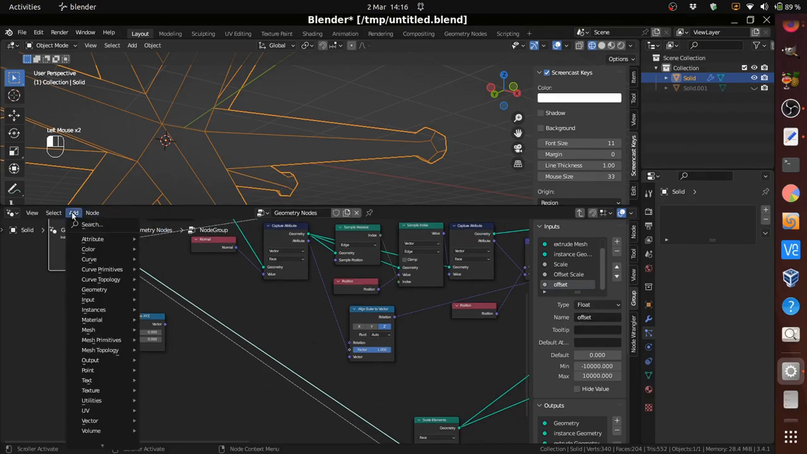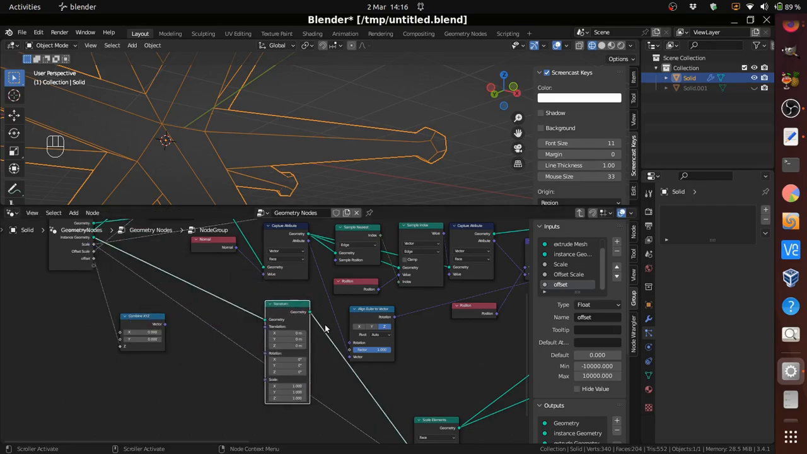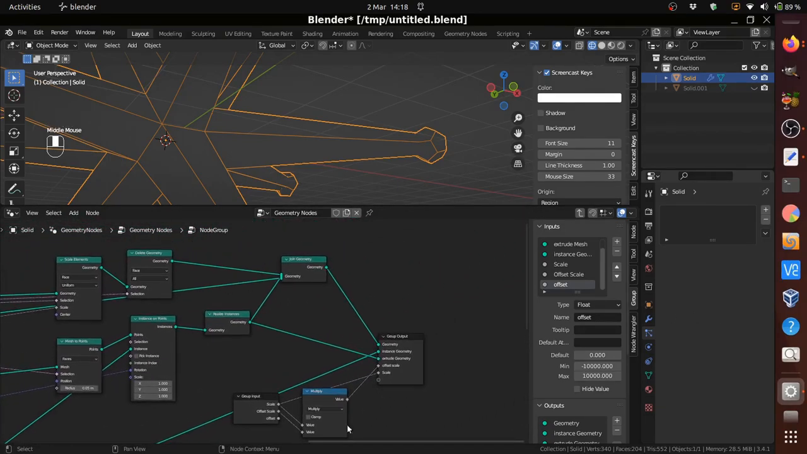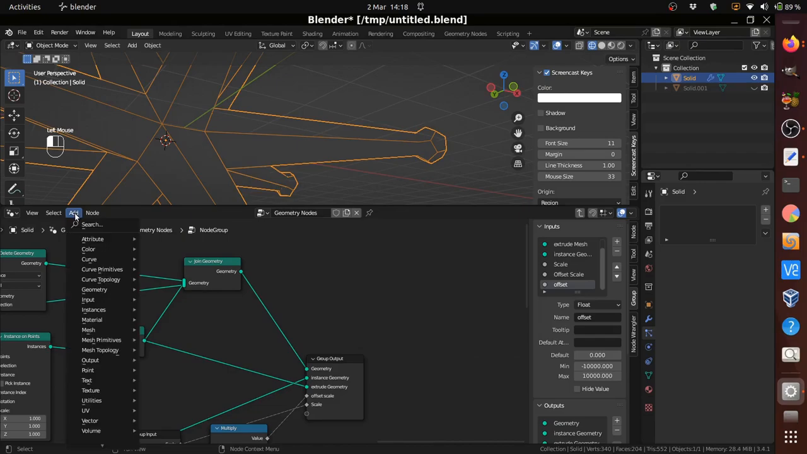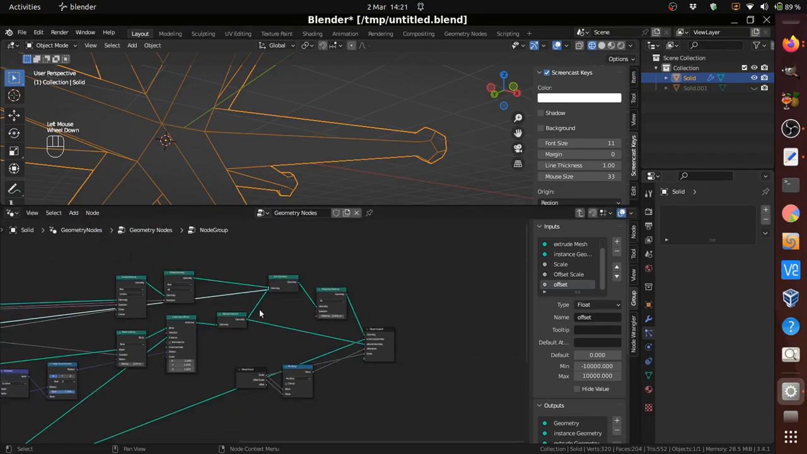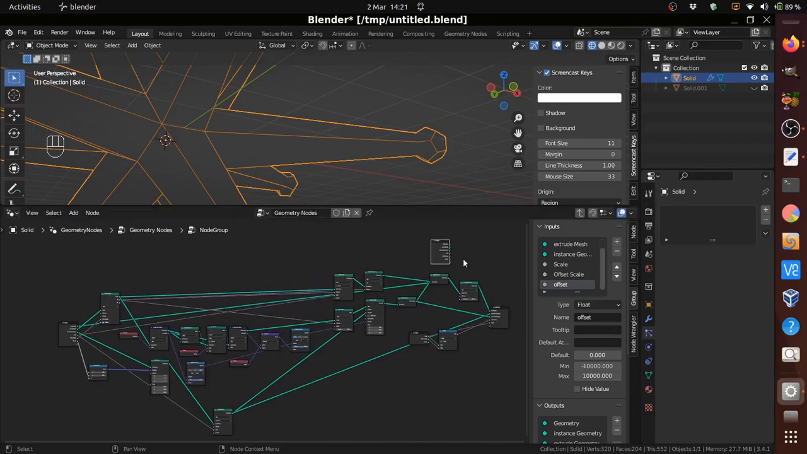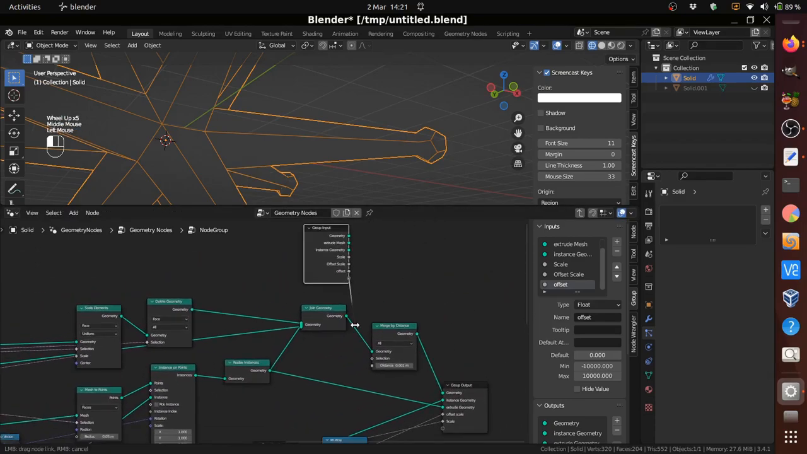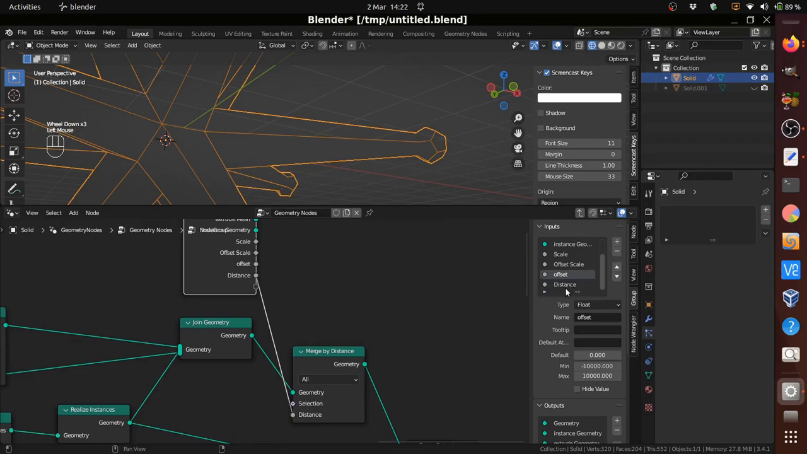Add a transform node to the geometry input link to the second scale elements node, whose translation input is the combined XYZ vector output. Add a merge by distance node to the geometry output of the join geometry node. Leave mode set to all. Duplicate the group input node and connect the distance input of the merge by distance node as a new group input. Call it merge distance.